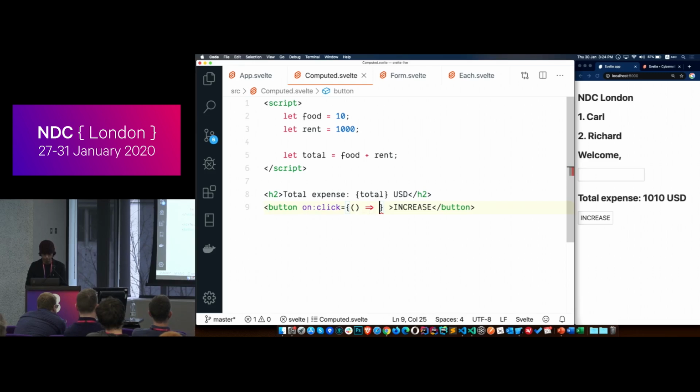And then food, get the current, and then add 10. Just copy this. And then, yeah, decrease.